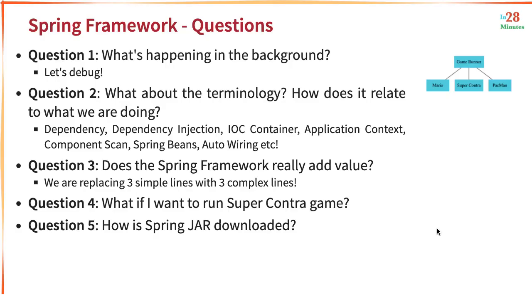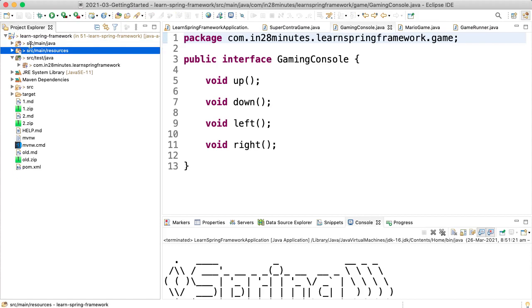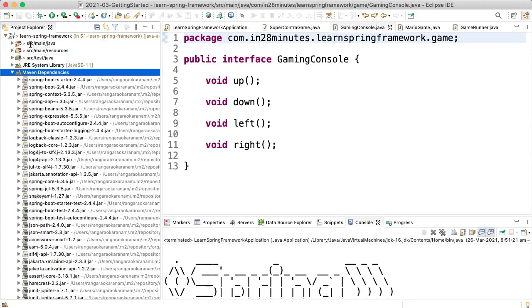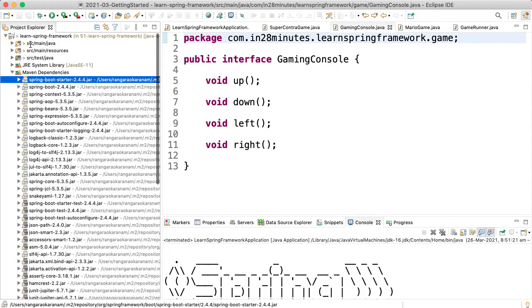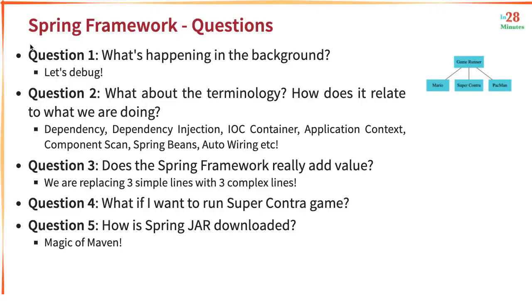And the last, but one of the important questions is, how is this Spring Framework jar downloaded? If you go and see in here, in your project, on the left-hand side, there is something called Maven dependencies which is present. You'd see a lot of jars in here. How are these jars coming in here? Who downloaded the jar for us? And how did the jar become available to our application? What we'll do in the next few steps is try and understand each one of these.